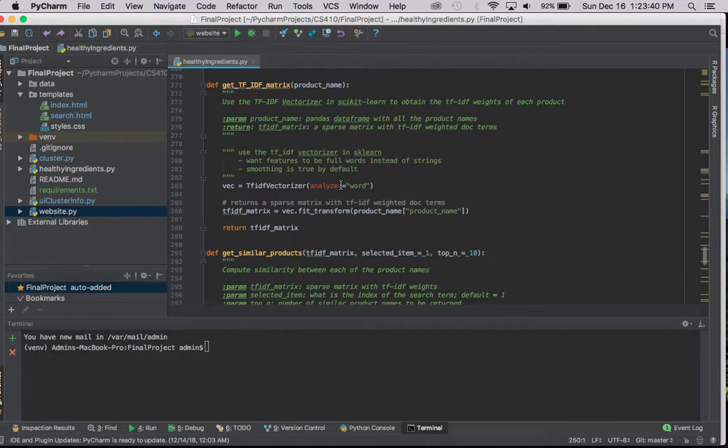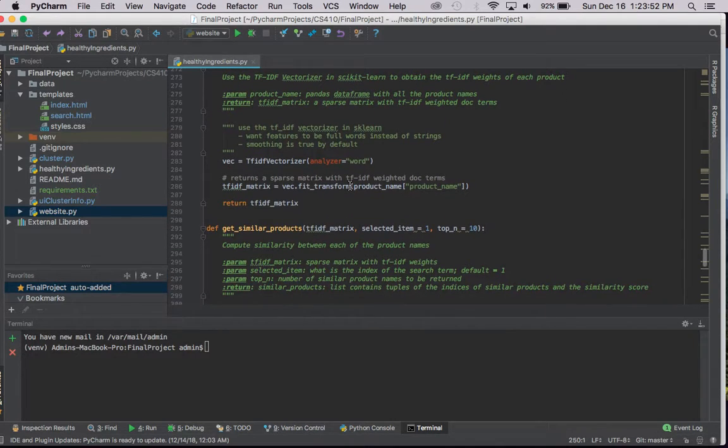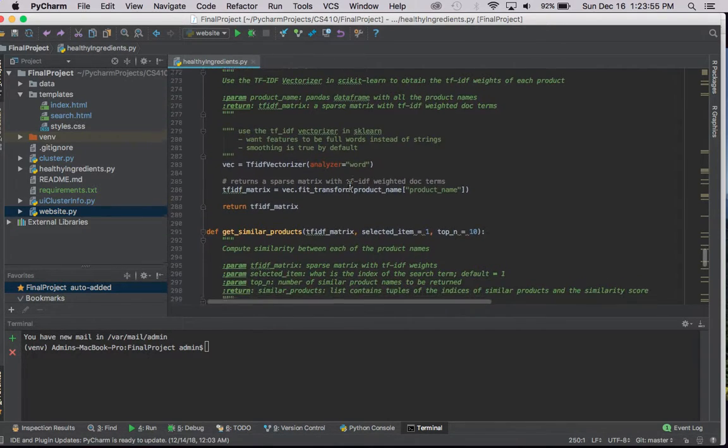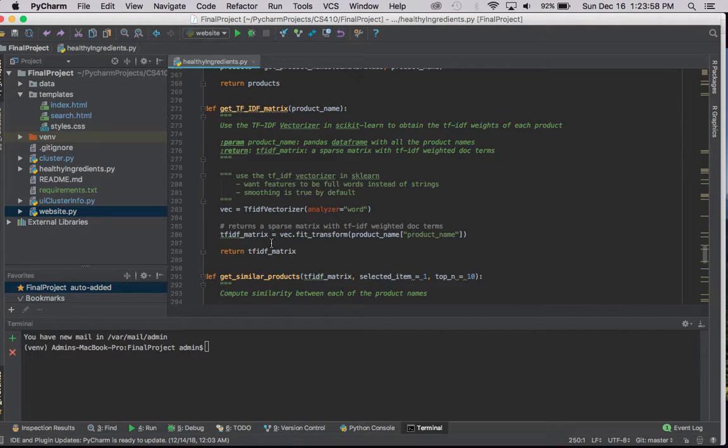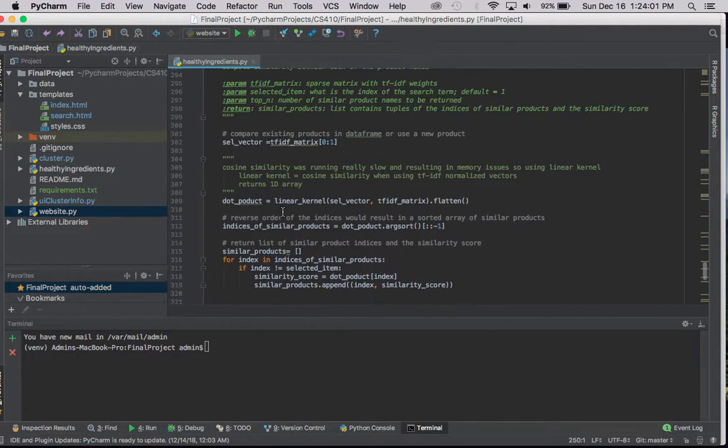So I used the TF-IDF vectorizer that's available in sklearn. And then I used a term analyzer instead of just using strings. And then once we get the matrix, the sparse matrix it returns here, we're able to get the indices of which products are similar and then calculate the similarity score on them. I ended up using the linear kernel just because the cosine similarity function part of sklearn was running into memory issues, and this just calculates a simple dot product.